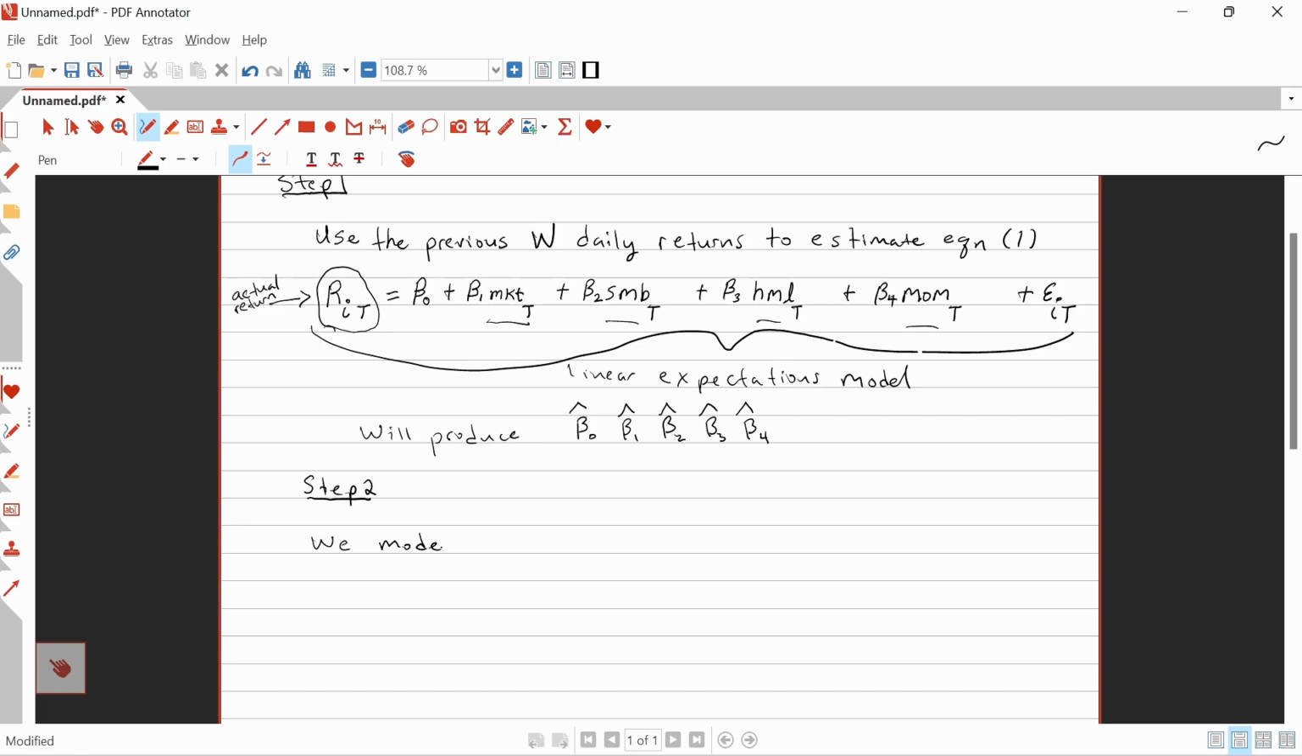Then we move to step 2. So we model expected returns, or I should say, we compute our expected return as follows.